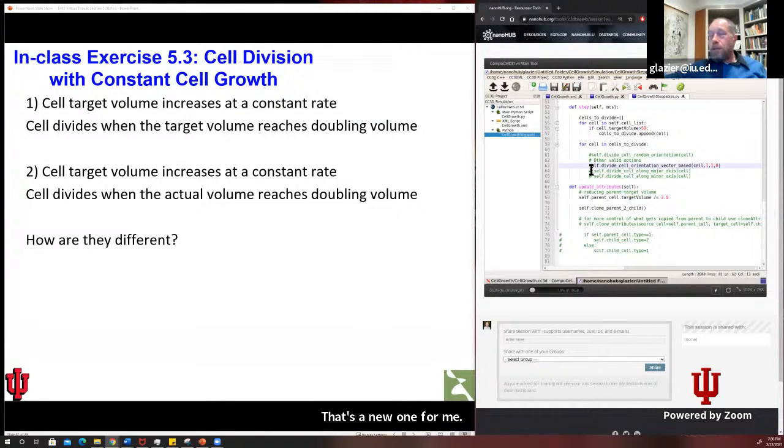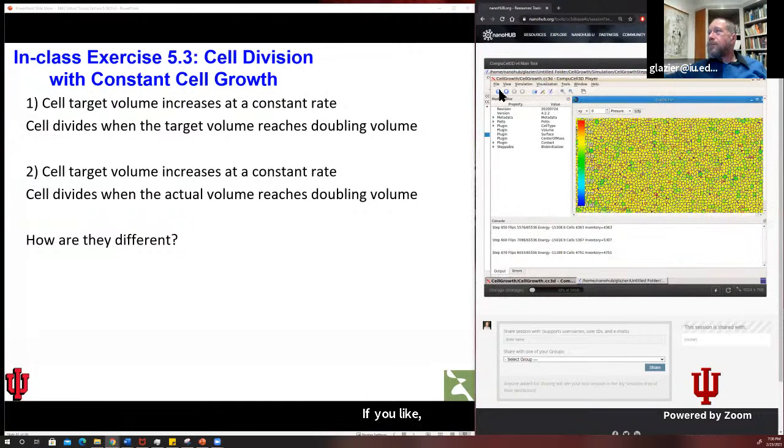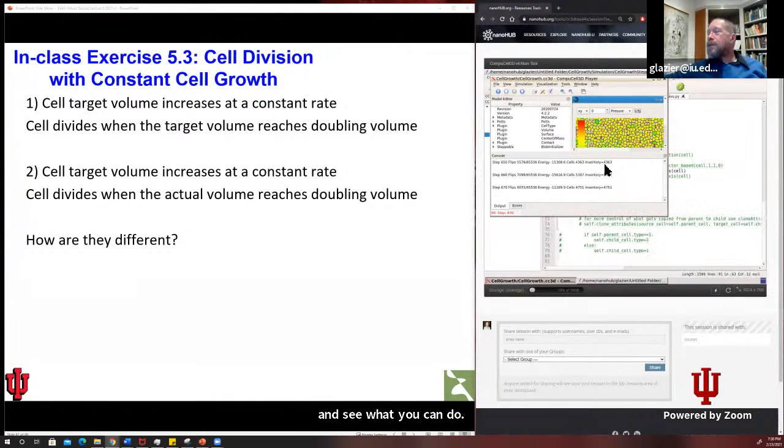But in any case, you could play with the division options if you like, and see what you can do. Let's try again.